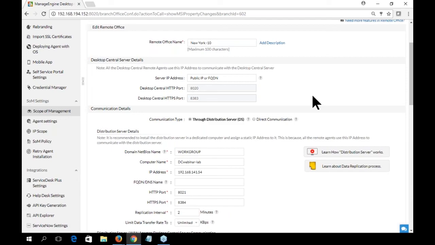Now the same scenario occurs. I'm in need of pushing a 5 MB of patch to my New York remote office. I'm just pushing the 5 MB of patch. Now it replicates only to one machine which is acting as a distribution server. So eventually I'm saving 45 MB of my bandwidth in my network. So that's the objective of having a distribution server.